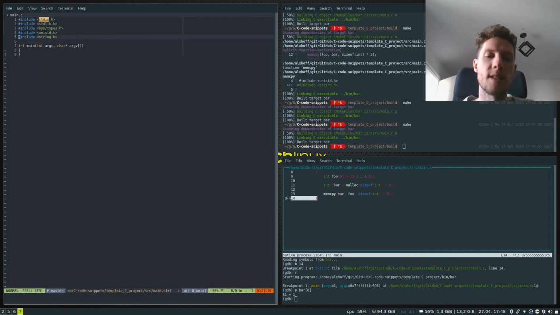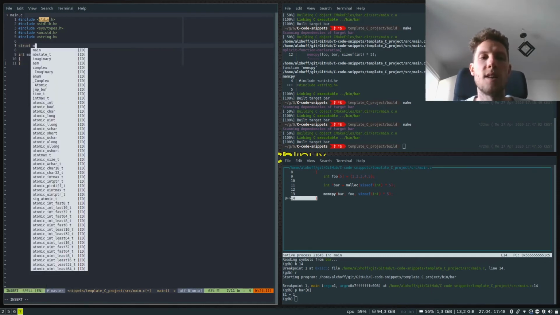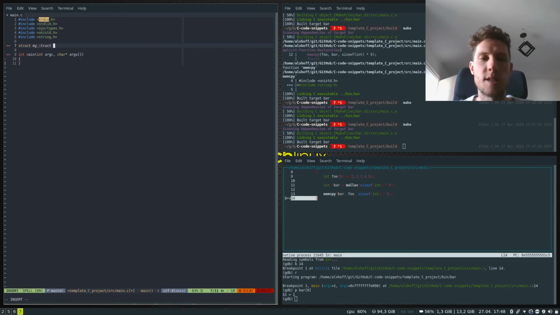Now, one last thing that you might commonly come across with pointers is passing a pointer to an entire object. And what I mean by object is a data structure. So we'll have a struct, my struct here, and let's just put a few different variables in it.